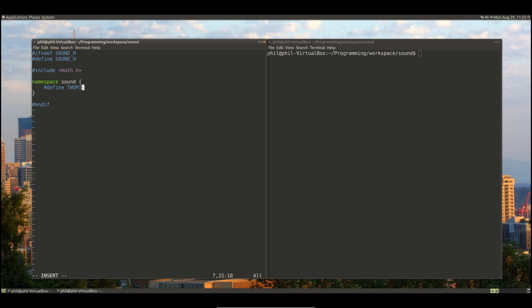And let's define 2pi, because the first sound we're going to generate is a sine wave. So we're going to create it as 6.28315307, and that's good enough.